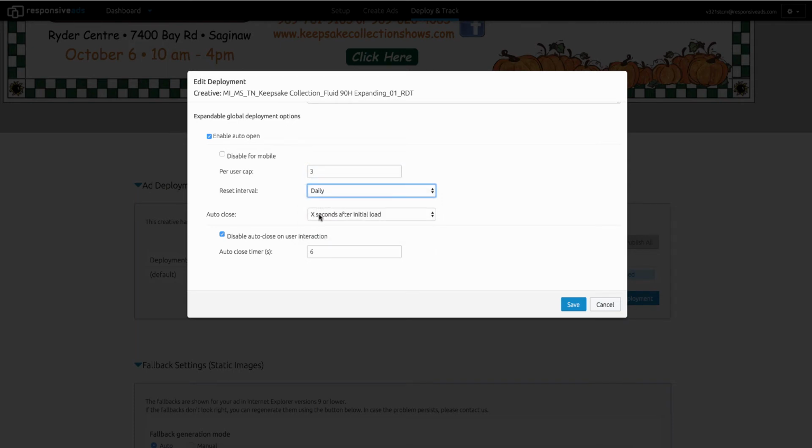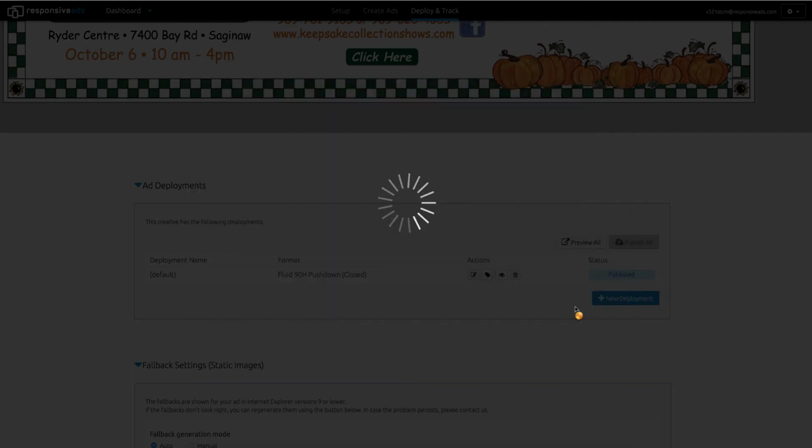That's what you have. And then we disable the auto close for user interaction. So it will close after the asset has loaded. If the user's hovering over the unit, then it won't close up. But if they're not hovering over the unit, it will close after 6 seconds. So I save, and that's all you need to do to set up the frequency capping.